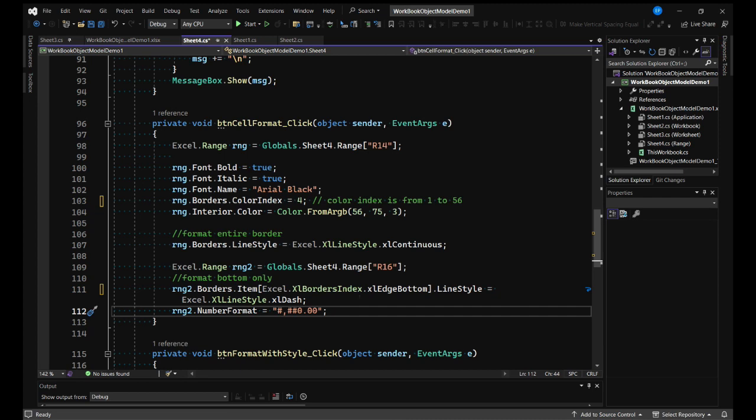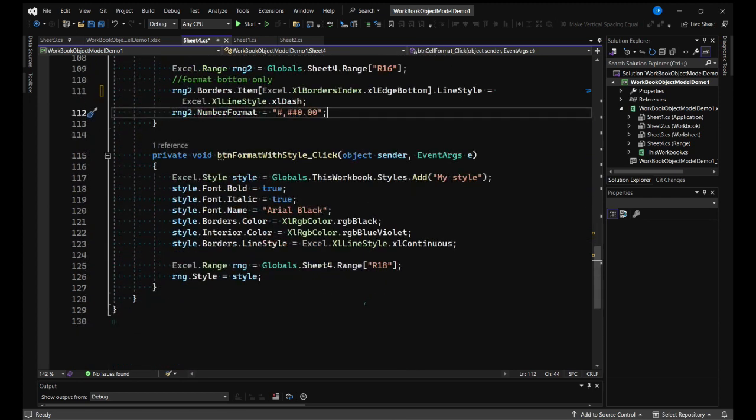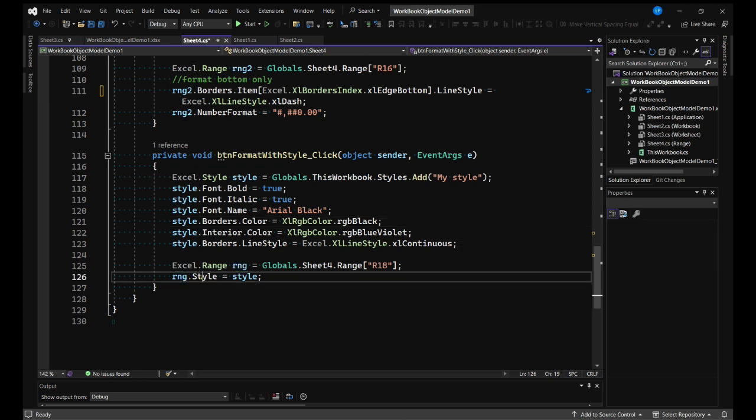The other way to set formatting for a cell is by first creating a style object. To create a style object, we call the add method from the styles property. When creating, we give the style a name. We then set the properties for the style, such as making the font bold, font name, and setting the border properties. Then, to apply the style to a cell, we pass a style to the range's style property. Here, we pass the style to cell R18.